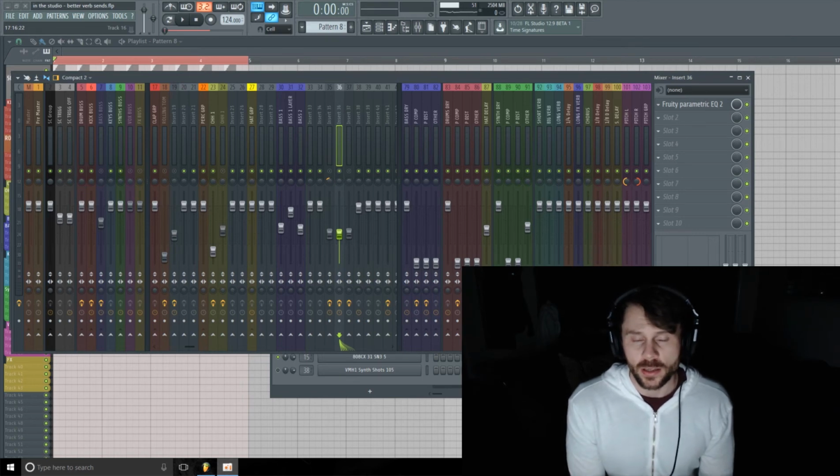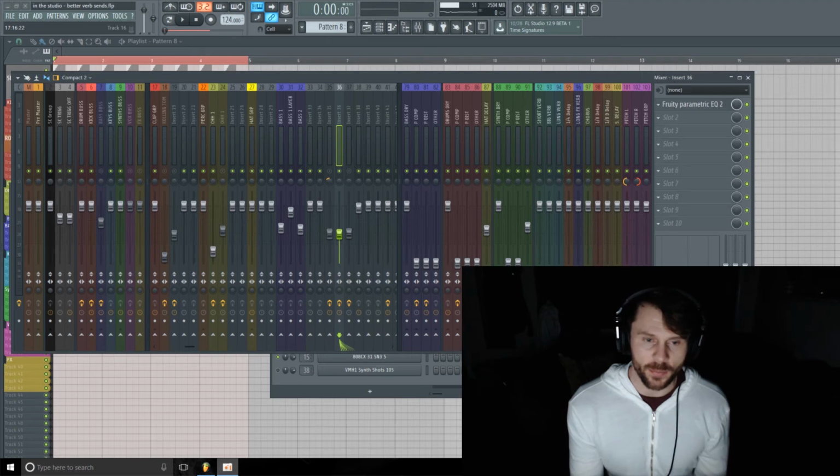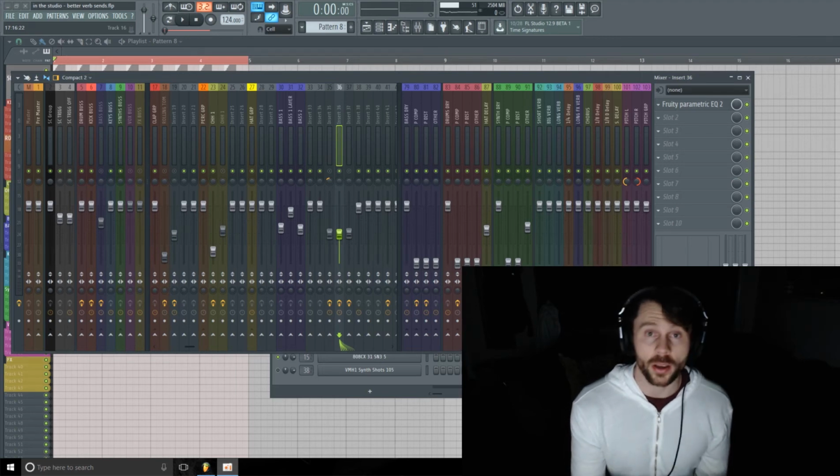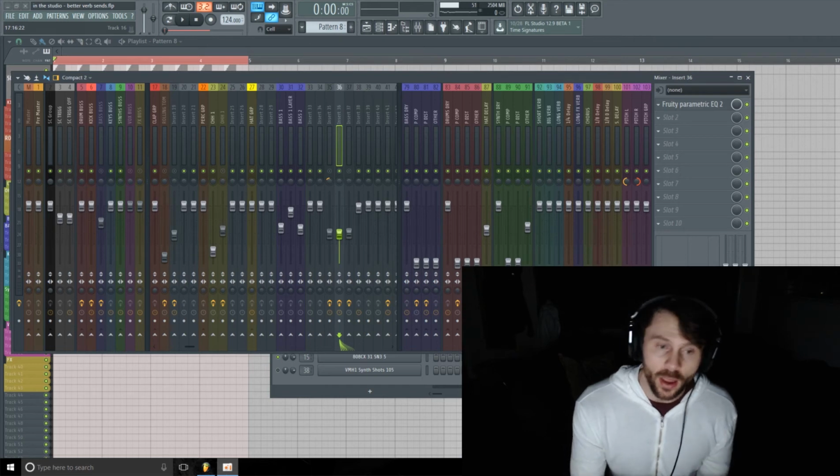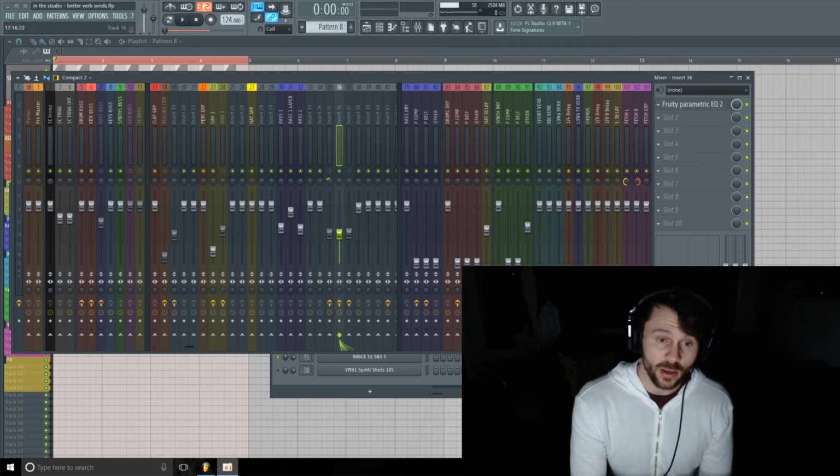So today we're going to talk a little bit about reverb. Instead of just slapping a reverb plugin on your auxiliary channel and calling it good, you can get a lot more out of your reverbs by doing some other processing and other techniques to enhance that reverb and make it work a little bit better for you in the mix.